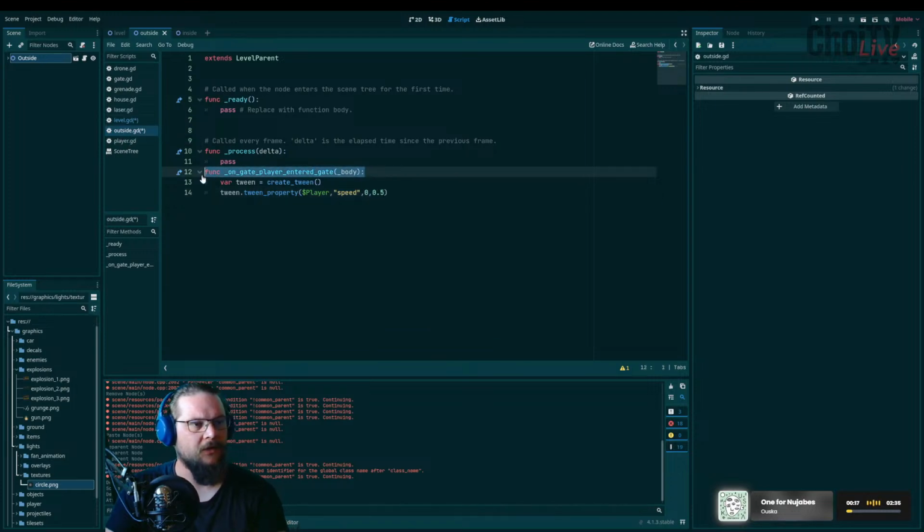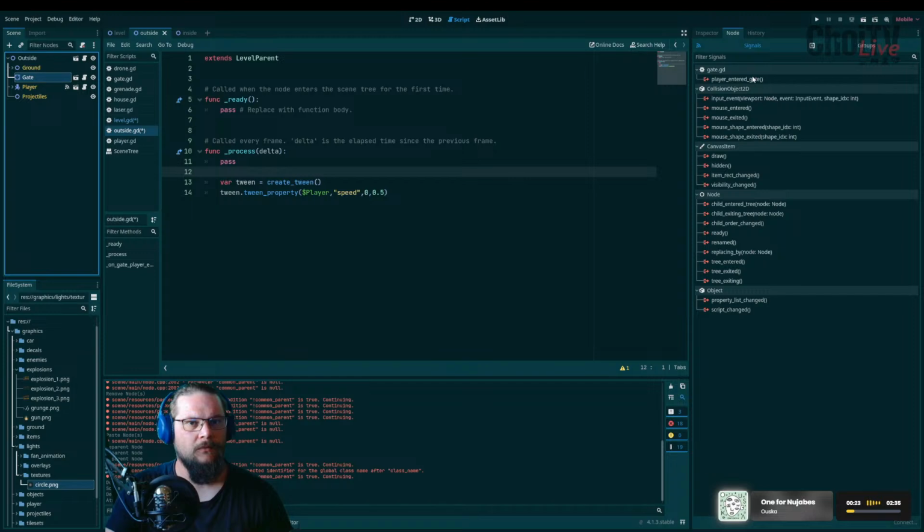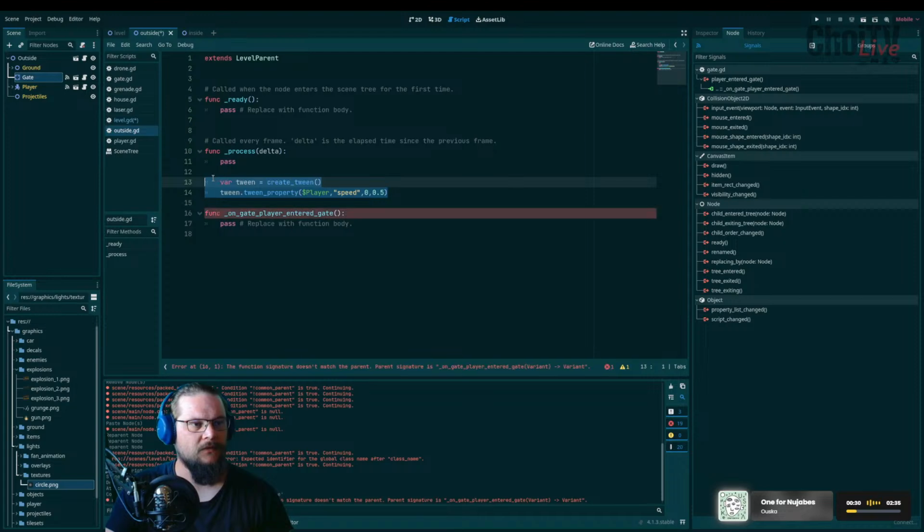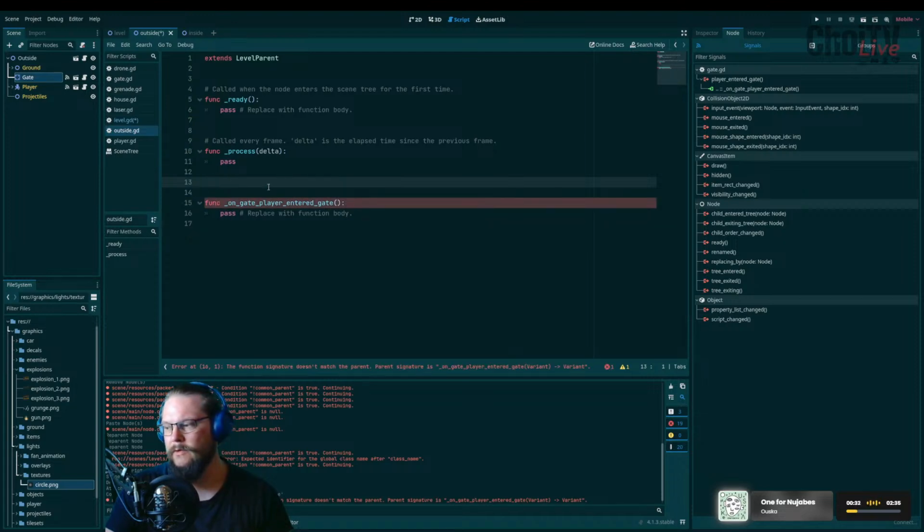I need to reconnect it. Outside gate. Load. Then enter the gate. Outside. Goes inside. Oh, the music is too loud. There we go.